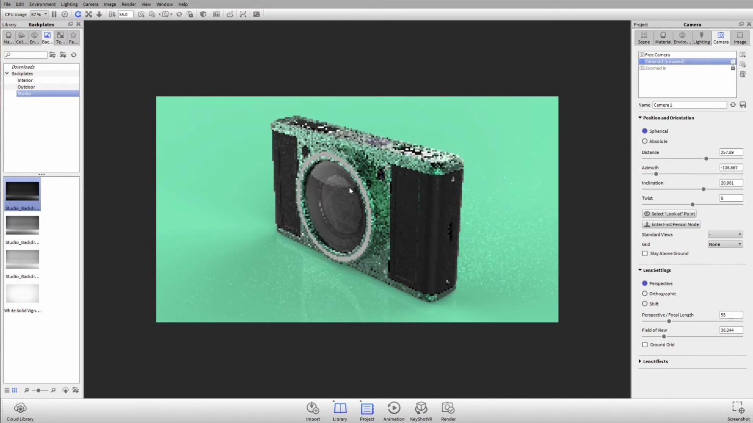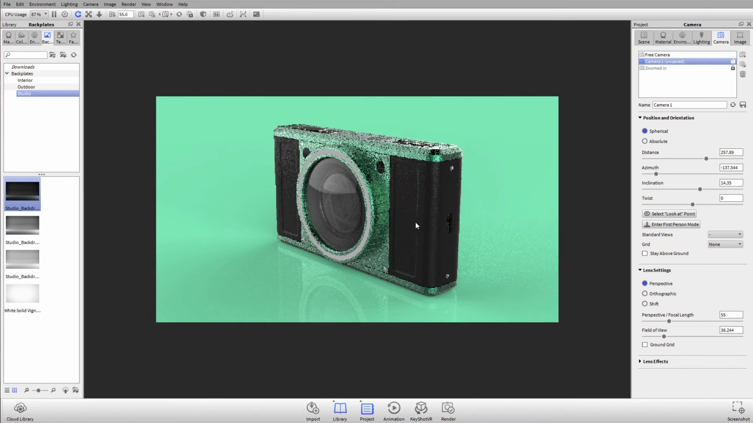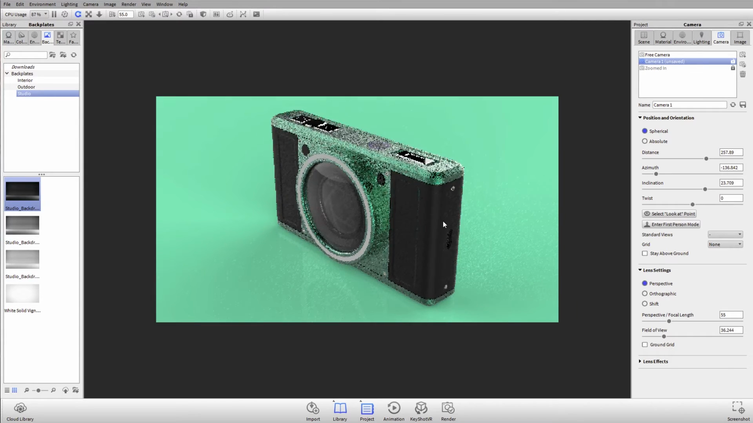And my model doesn't look as huge, right? But we can control that slider. If you're working with backplates, you can type in the focal length of your backplate and get the correct perspective that way. So perspective, this is how we see the world.